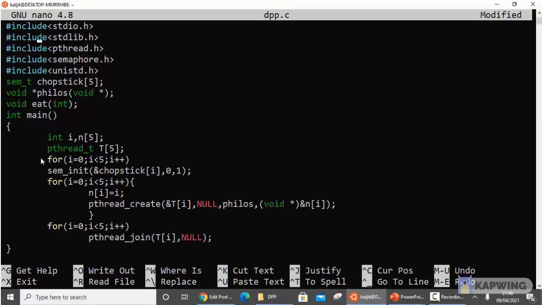In the main function, the very first thing that we are going to do is declare this pthread variable. Since there are 5 philosophers, I'm going to represent every philosopher with one thread. So I'm going to create 5 threads. That's why this array of 5.